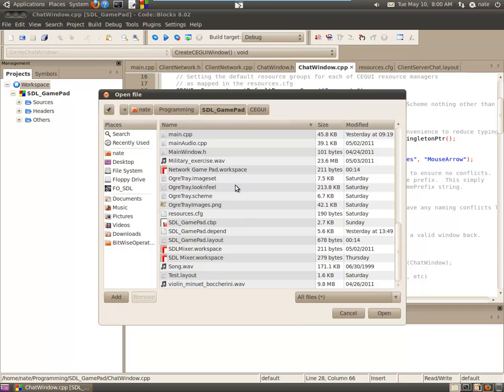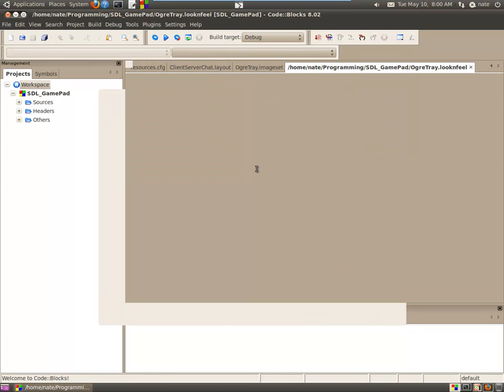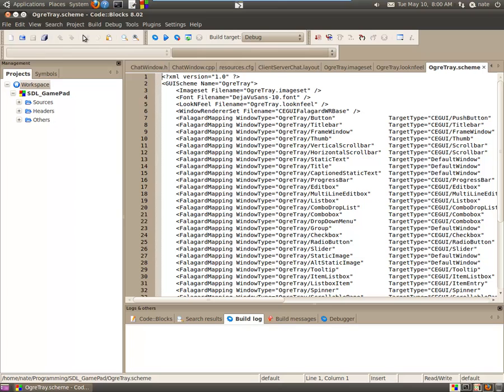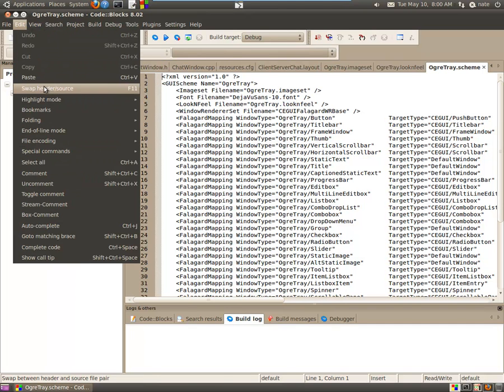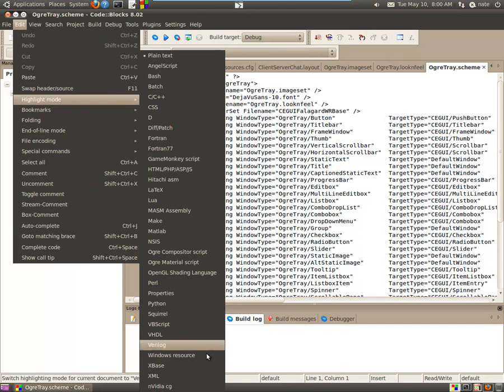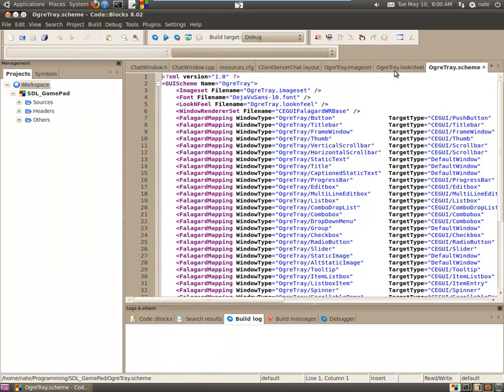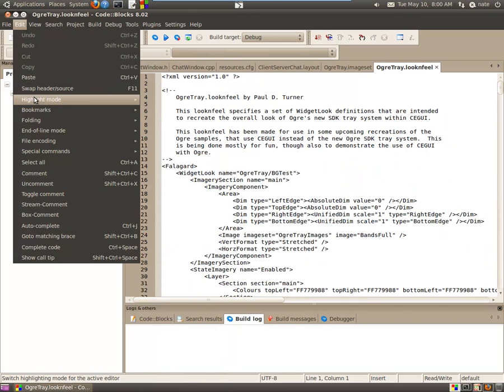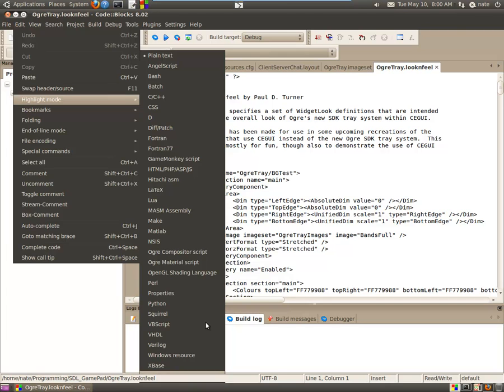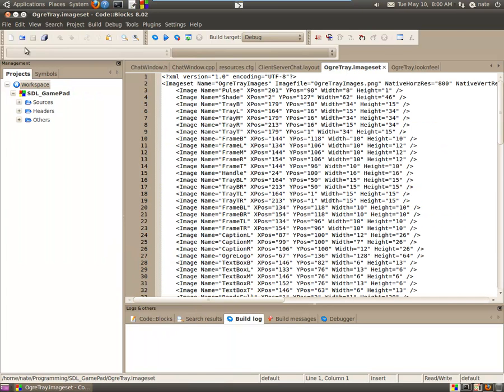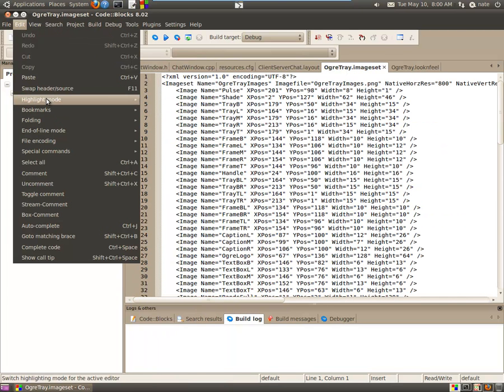Okay, so here's the ogre image set. Here's the look and feel, and here's the scheme. Let's open these back up again real quick. Okay, so I'm going to go over here to edit, highlight mode, edit, highlight mode, edit, highlight mode.